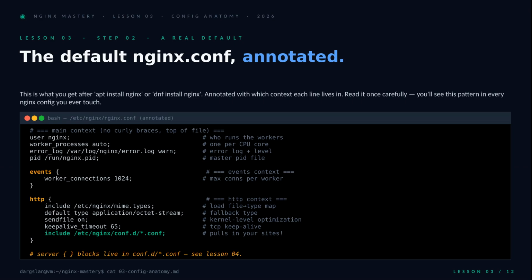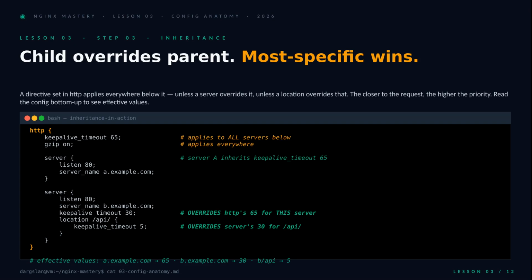So let's look at a real one. This is exactly what lands on disk after apt install nginx or dnf install nginx. Nothing custom, nothing clever. At the top, with no braces, you're in the main context: who runs the workers, how many of them, where errors go. Then events wraps connection tuning, and HTTP wraps everything web-facing: MIME types, sendfile, keepalive, and crucially, an include that pulls in your actual sites from conf.d. 3 contexts, maybe 10 directives. That's the whole default.